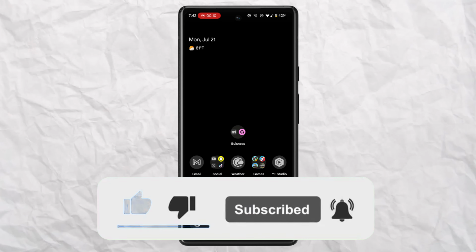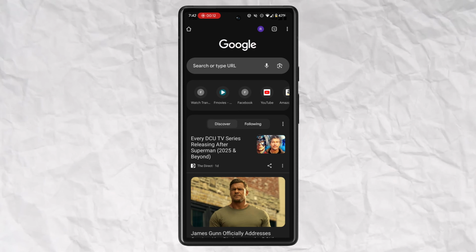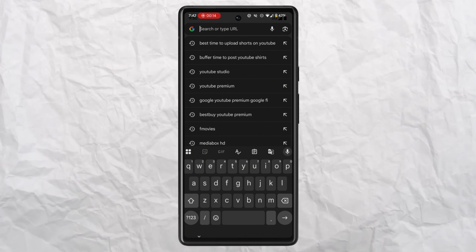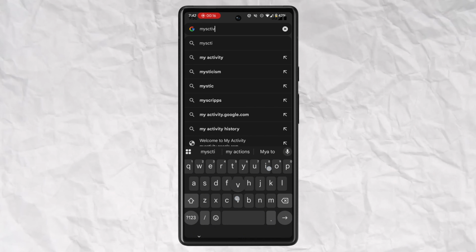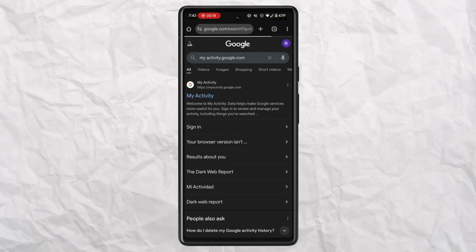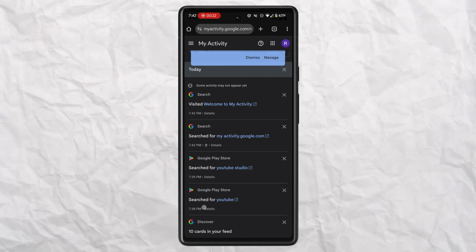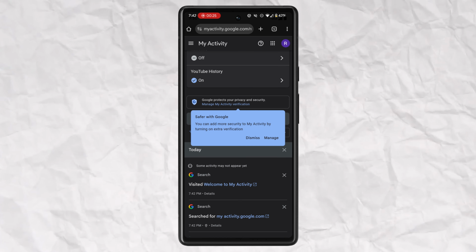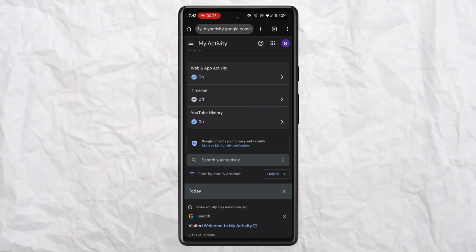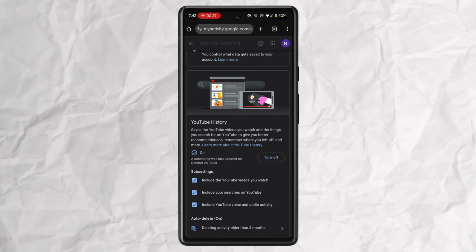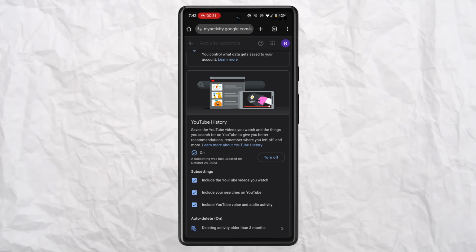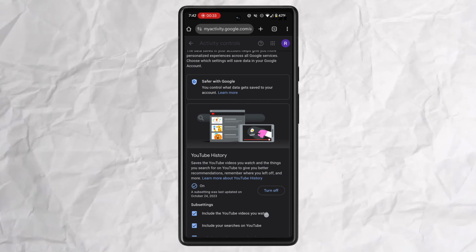So there are two ways to do this. Open up a browser and search up myactivity.google.com. Press on My Activity and sign in with your YouTube Google account that you want to delete. Then you can see your YouTube search stuff, and you can also manage your YouTube history by clicking off. And then you can press on deleting activity, all in 3 months, auto delete, and you can choose what you want to delete.